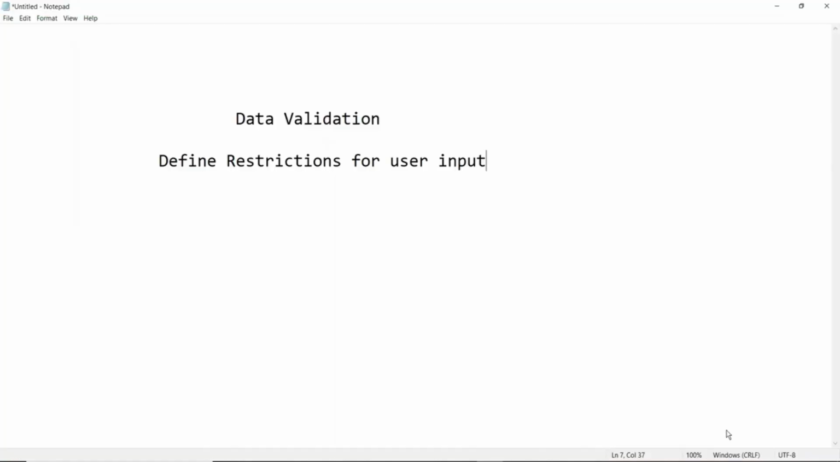Our next topic is data validation. So what is data validation? Data validation is again a feature in Excel which allows you to define some restrictions for user input, which means what data a user is allowed to input in a cell and what not. So you can define them. You can define a range of data which is allowed and which is not.